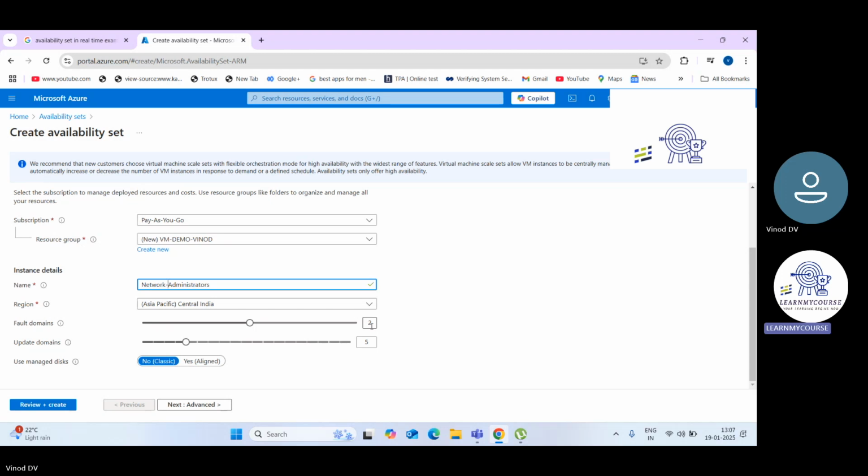Select two and then specify the number of update domains, up to 20. You can select any number like 5 or 10. Use managed, not classic.